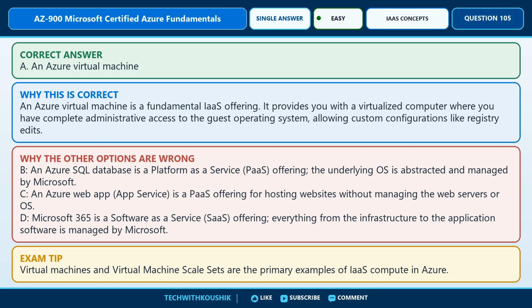B. An Azure SQL database is a platform as a service, PaaS, offering. The underlying OS is abstracted and managed by Microsoft. C. An Azure web app service is a PaaS offering for hosting websites without managing the web servers or OS. D. Microsoft 365 is a software as a service, SaaS, offering. Everything from the infrastructure to the application software is managed by Microsoft. A helpful shortcut is this. Virtual machines and virtual machine scale sets are the primary examples of IaaS compute in Azure.